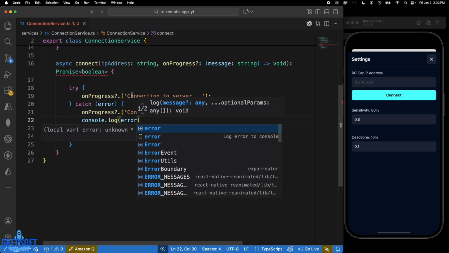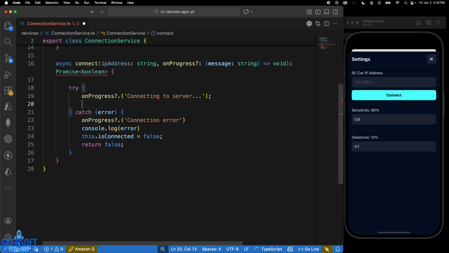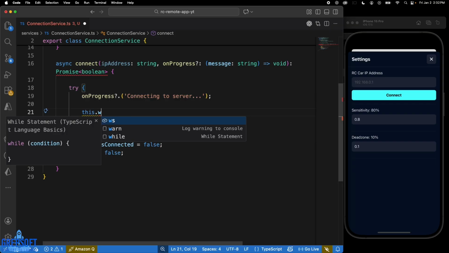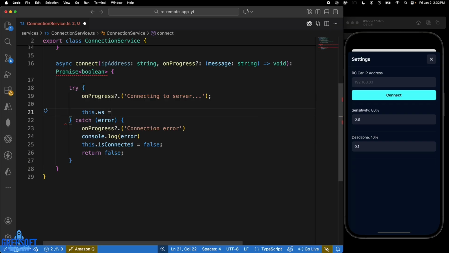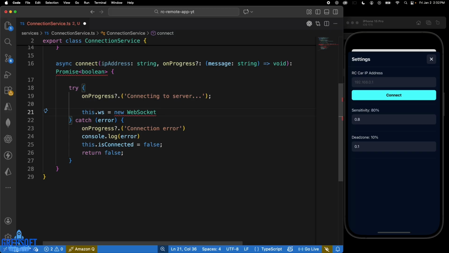Okay, so this will satisfy this. I'm going to save this one. Of course, it's not going to work, we still need to return something here. What we can do here is this dot socket. Let's create a web socket. We're going to do new web socket. We want to connect now to the outside entity. The way you do this is new web socket, and then you provide the IP address, and I'm going to connect on port 81.